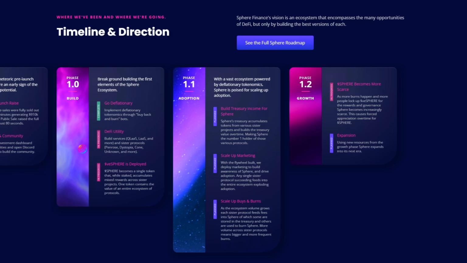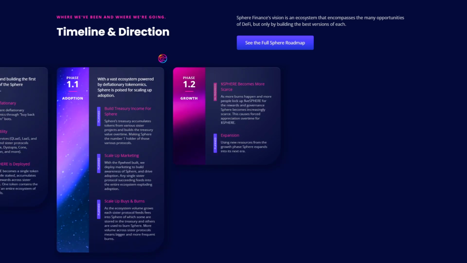After these DeFi utility items are in place, Sphere will be positioned to build and deploy Sphere v3 or VE Sphere, allowing Sphere to become a single token that contains the value of an entire ecosystem of protocols. With our vast ecosystem in place, Sphere will be perfectly positioned for scaling up for greater adoption in Phase 1.1.